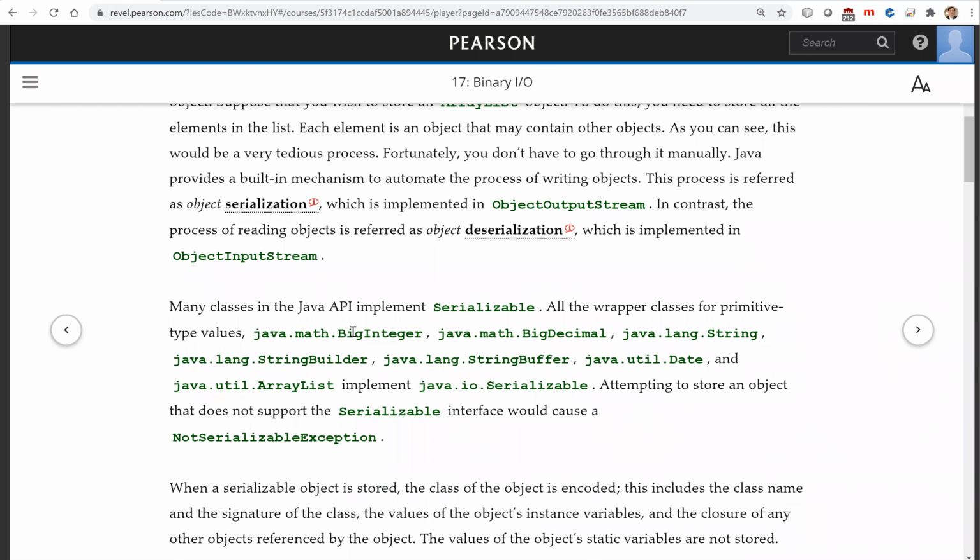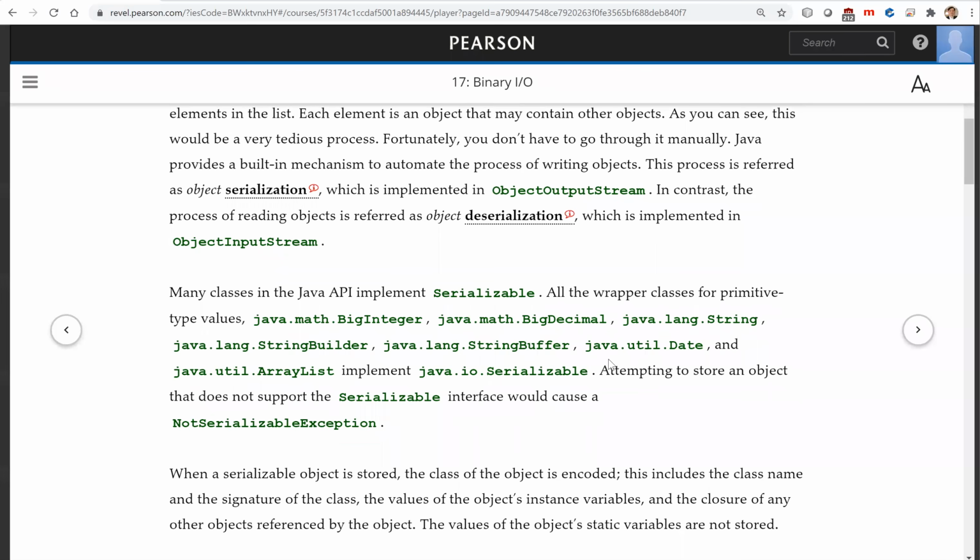Many classes in the Java API implement the Serializable interface: all the wrapper classes for primitive data types, ArrayList, Date, String, and StringBuffer are all serializable.